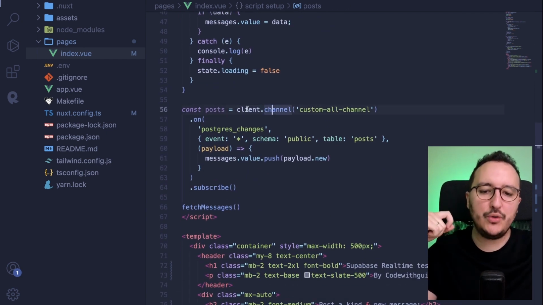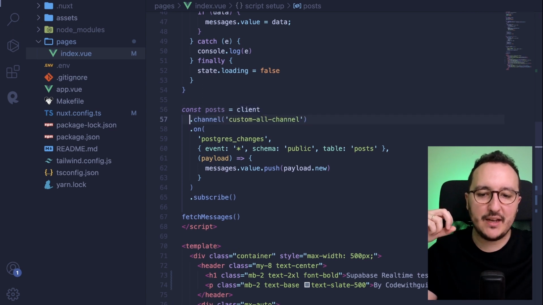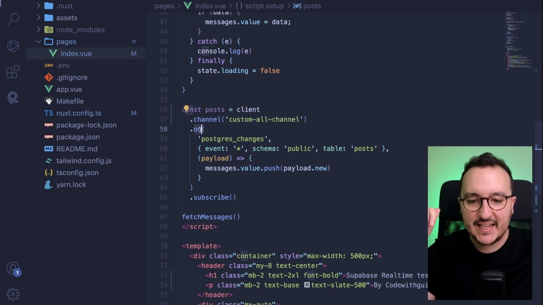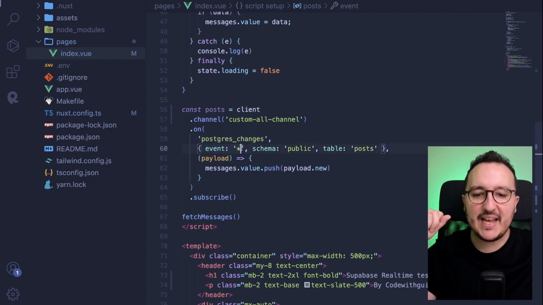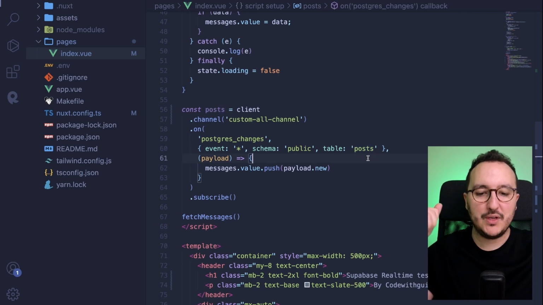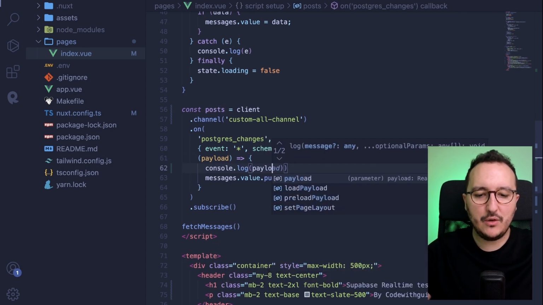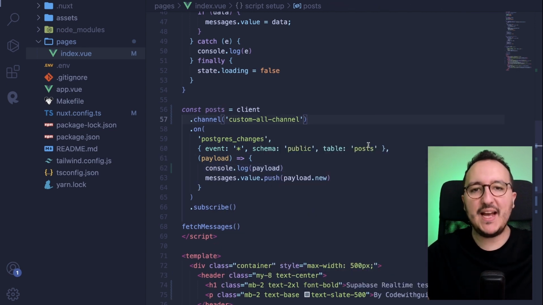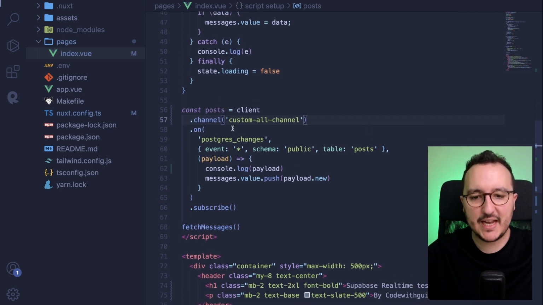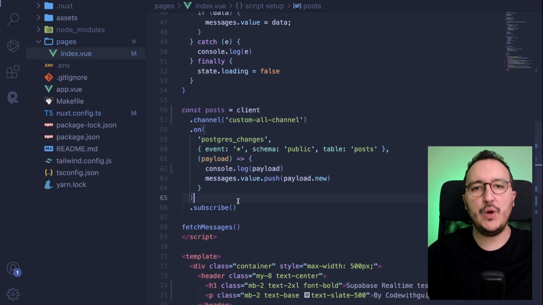So here with that code, with client.channel, we are going to subscribe to a custom channel. So here it's going to be the name that I give. It can be anything. I can say channel.on, Postgres changes. I'm going to subscribe to any event here with the star, on the schema public and on the table post. So I'm going to console log my payload here just to see if I get an answer every time I push a message. Here it is supposed to answer.